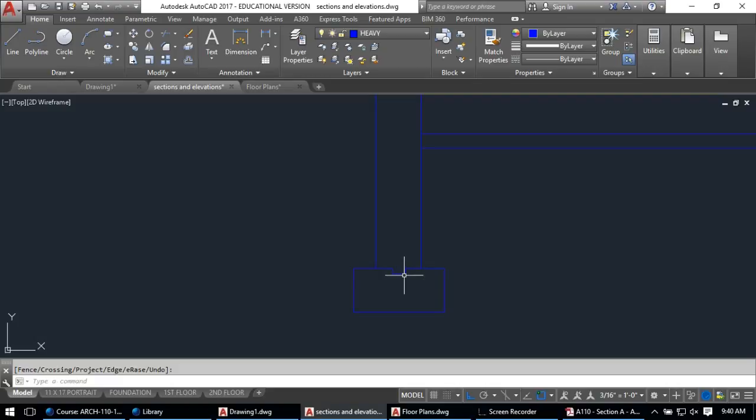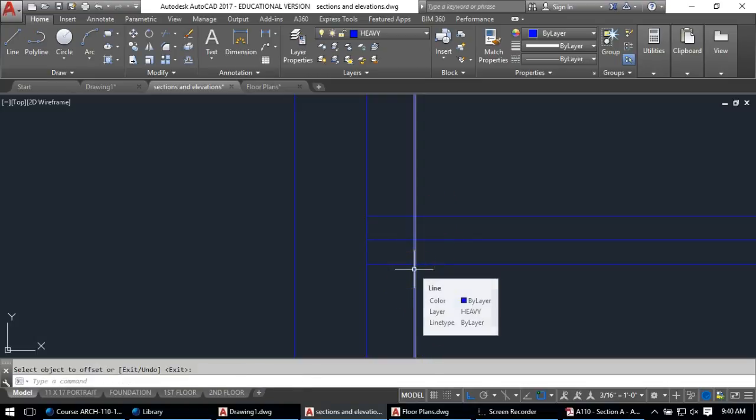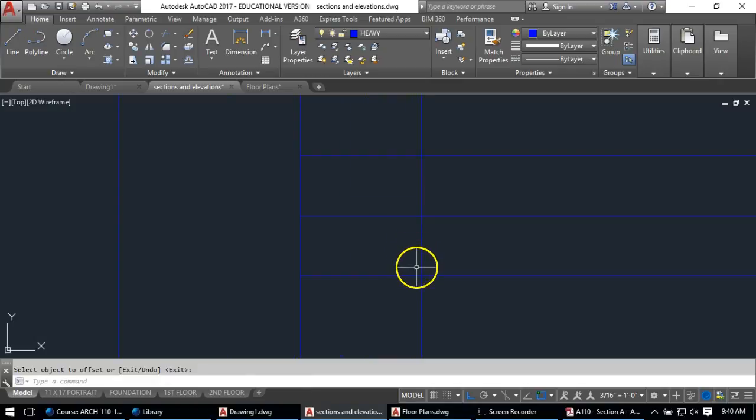Then we can come up and see another little detail here. Let's see, where'd my drawing go? There we go. We have this over 8 inches, and it has a thickness of 8 inches. This is the edge of the slab here. So that's the edge of the slab.